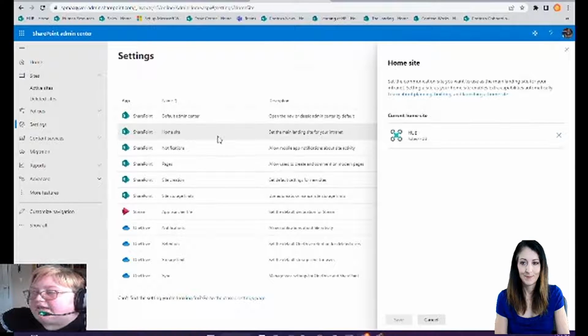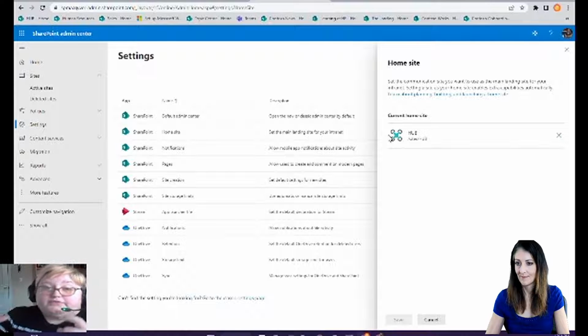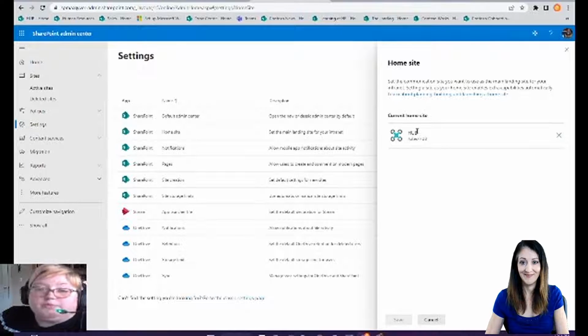So I'm going to click on that. I already have a home site set up, so I could obviously remove that and add a new one. But if I didn't have my home site set up, what I would see here is a field that's looking for me to input the URL. So you'll need the URL for whatever is going to be your home site. Mine is called Hub. Very unique there. I just copied that URL and pasted it into the field, and then it would show up like this. That would basically be all you have to do to set your home site.